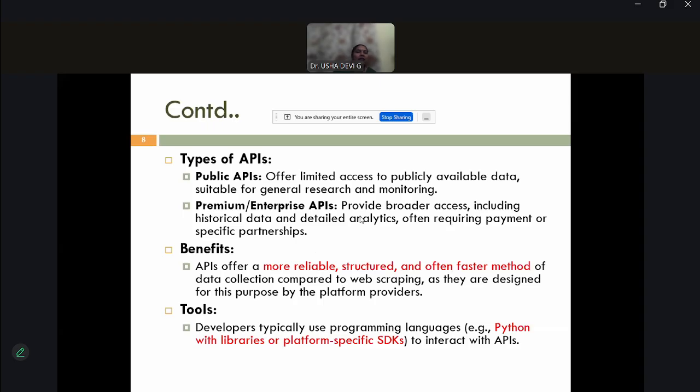And we have two different types of APIs. One is the public API, and the other is premium or enterprise APIs. In the case of public APIs, you have only limited access. It means you can only access the data that is publicly available. Those are called public APIs.